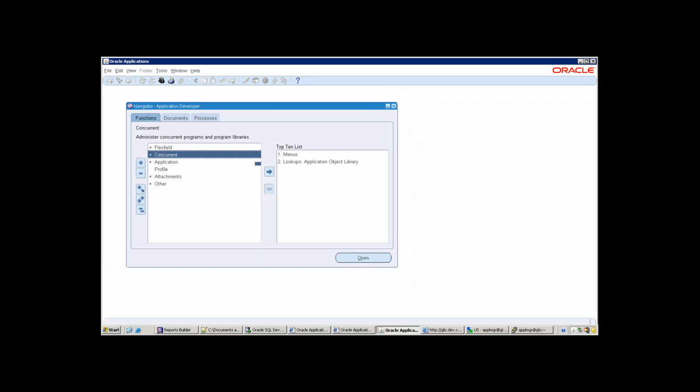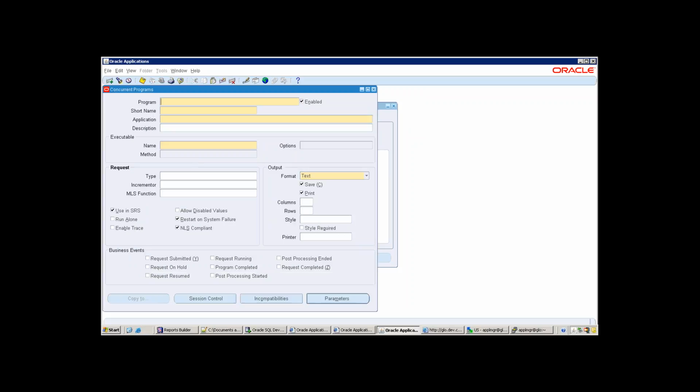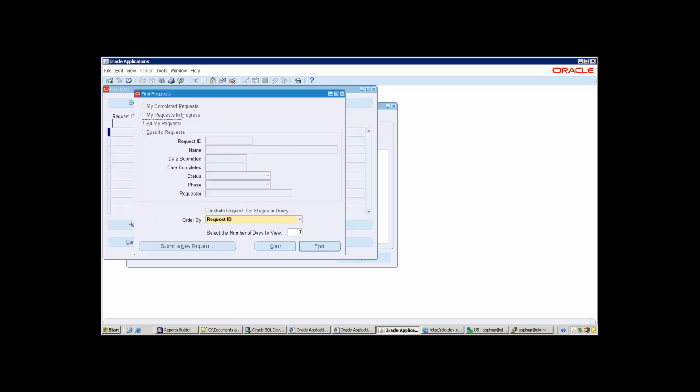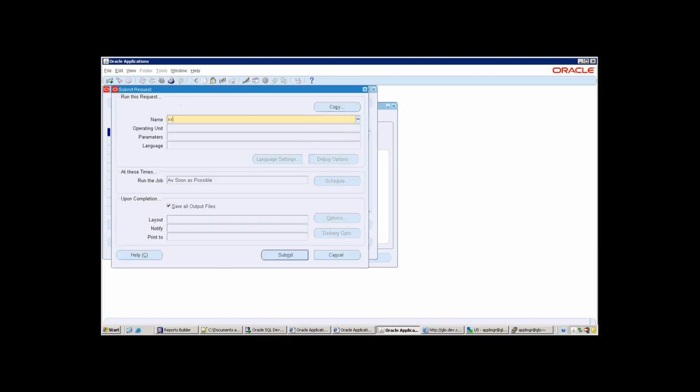What you do is go to the concurrent program, open the program, and here just give the output as text. That's it. It's a better option as well. Save it, close it, and run the report again. Alt view, alt VM, alt n, alt go.